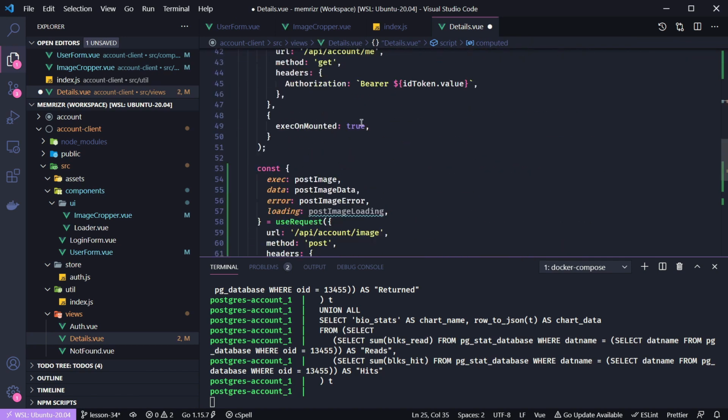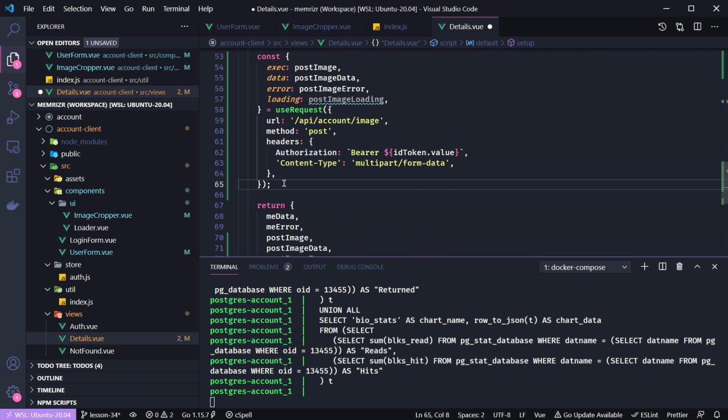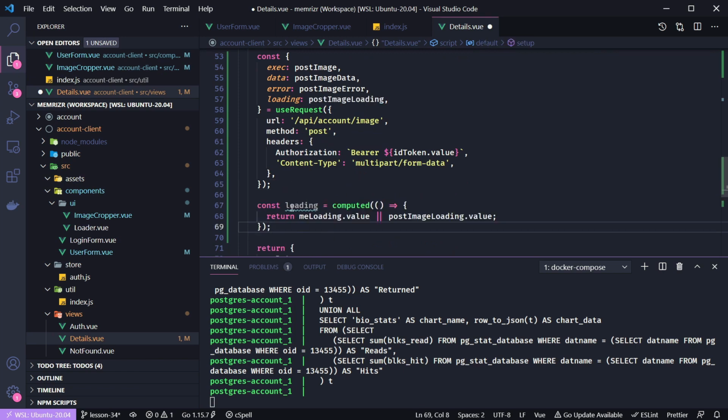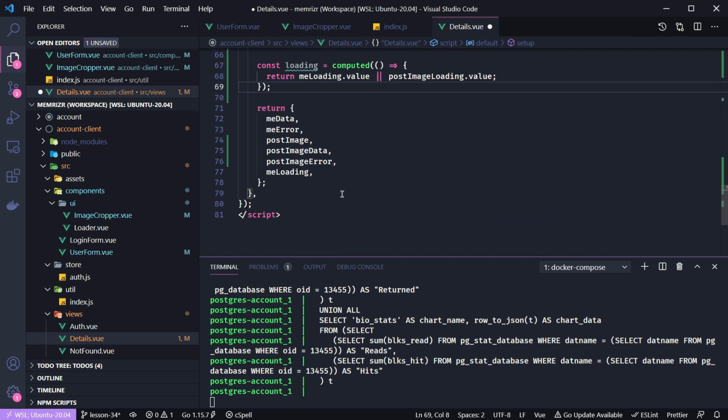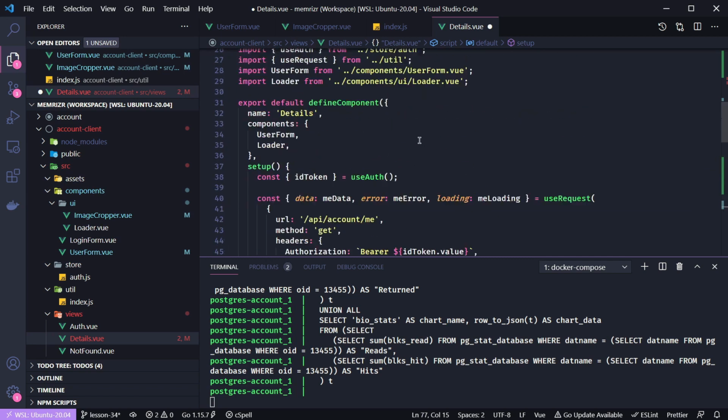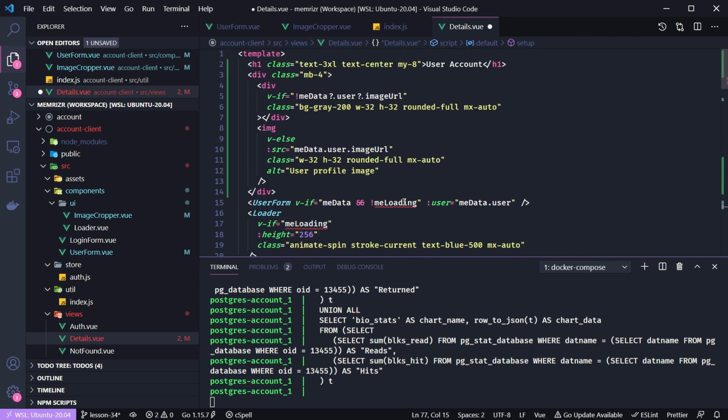And then down here in the template, perhaps before we return, we'll add a const loading, which is a computed ref. And then that will return whether we have a me loading or a post image loading. And we'll add our other loading states later. But most importantly, let's replace this me loading with just loading. And this is going to produce some problems inside of our template. So let's go up to our user form now and change these two me loadings to loading. So if we're making any update, we'll show this loader.